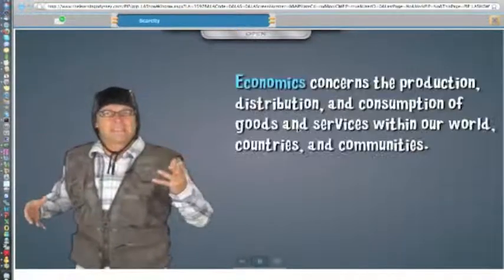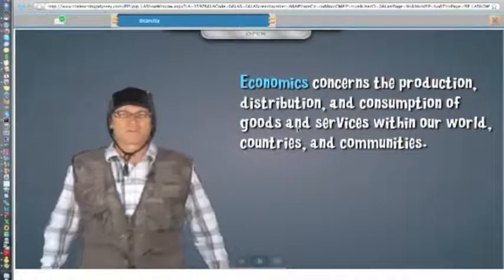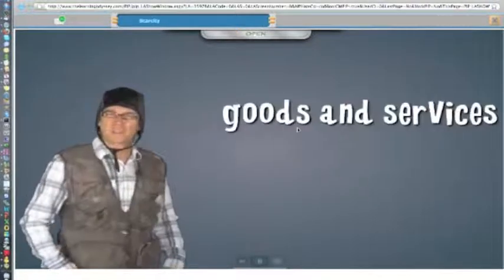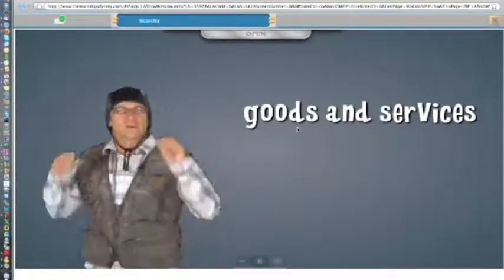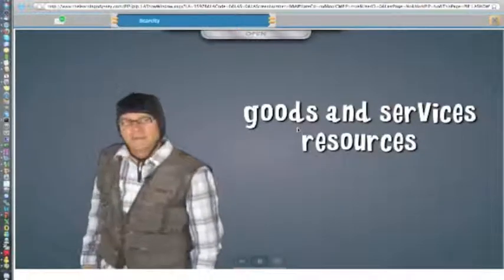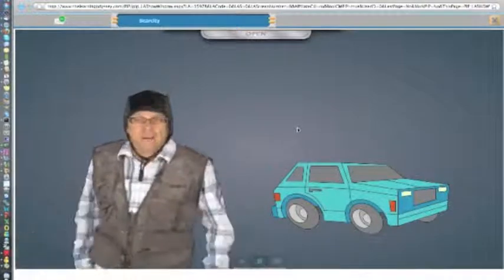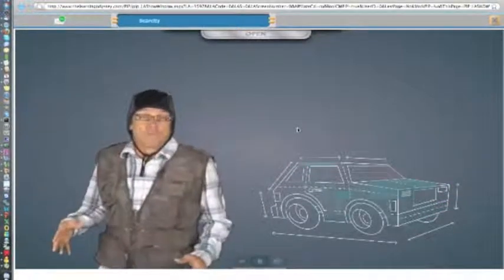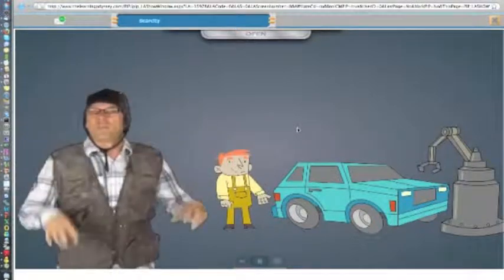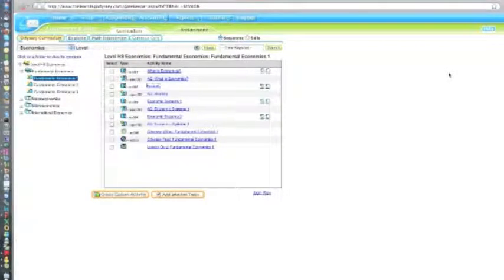This is economics. Economics concerns the production, distribution, and consumption of goods and services within our world, countries, and communities. At the basis of economics are goods and services. Goods and services are made up of natural, human, and human-made resources. Take my car, for example. The car didn't appear out of thin air. First, people designed the car, then raw materials were purchased to build the car, humans and machines helped assemble the car, and the finished product was shipped to a car. All right, so you get the idea.